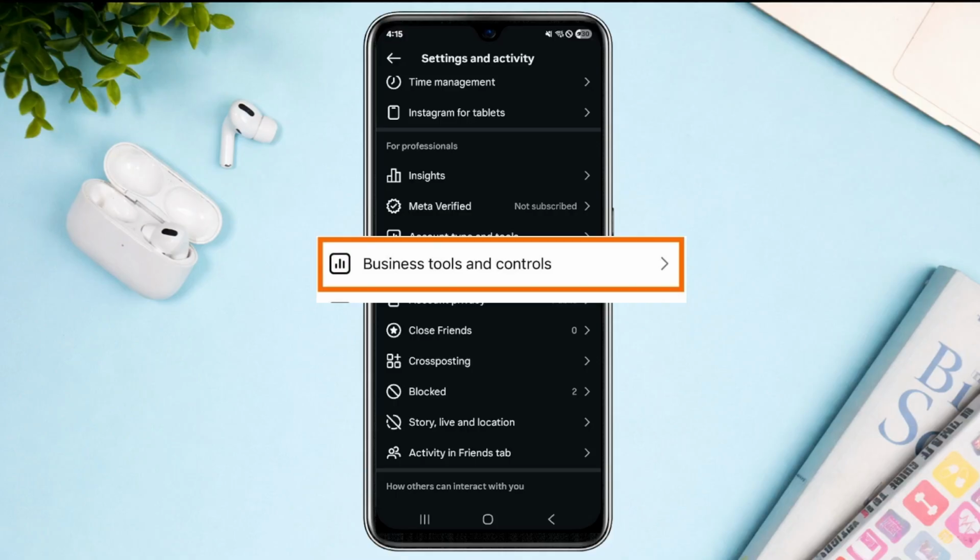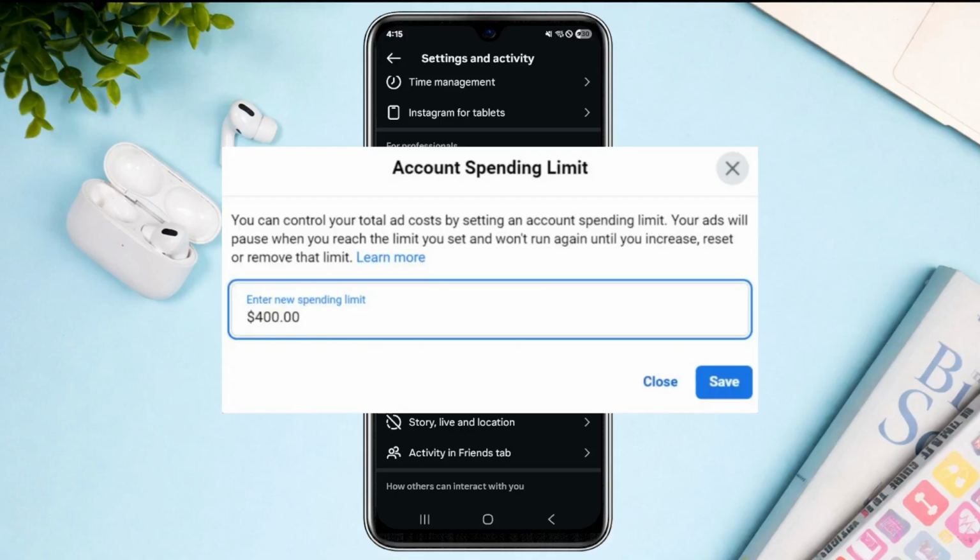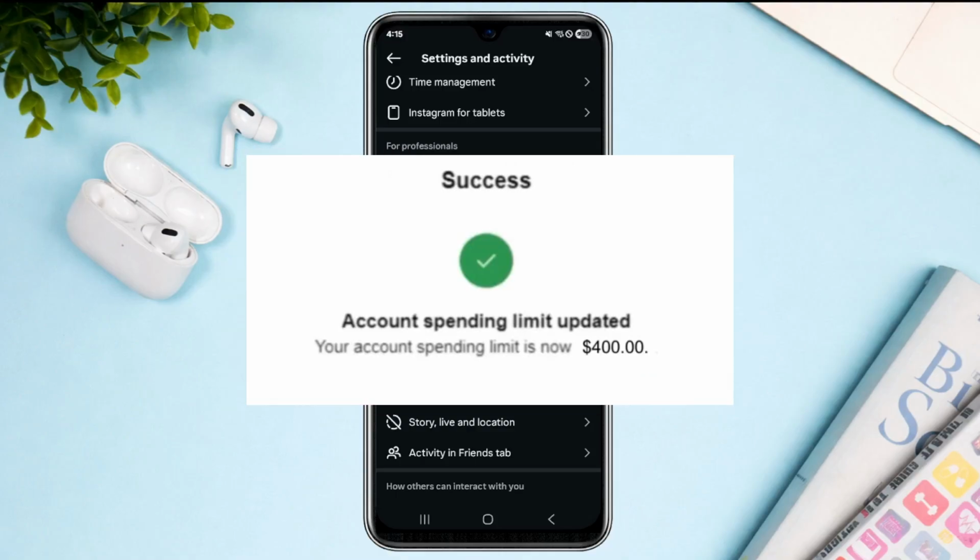On the last page, you just need to input, edit, and choose the specific amount that you would prefer to enter as a new spending limit, and then hit save. And that's it. That is how you change a spending limit for Instagram ads.